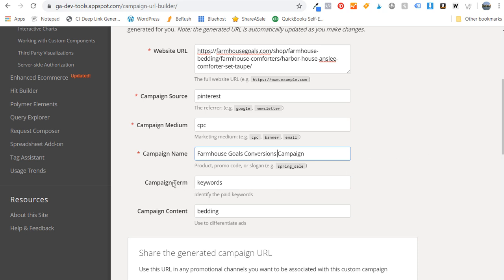The only reason that I really use the campaign term is to use keywords, interests, or I'll do something like remarketing. So depending on what I'm targeting, that's what I'll use the campaign term for. So for this, we're just going to set it as keywords. Campaign content, I'm going to do comforters.